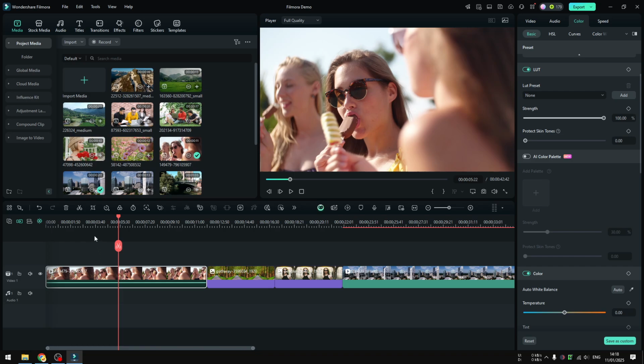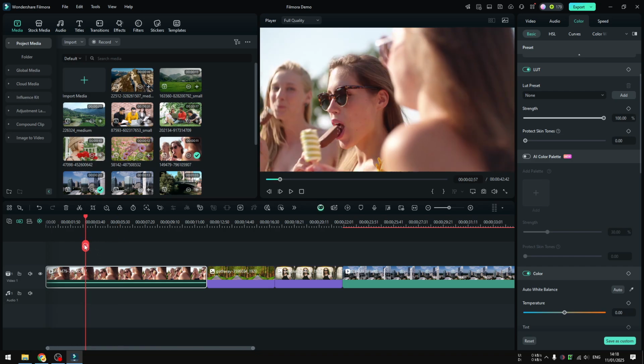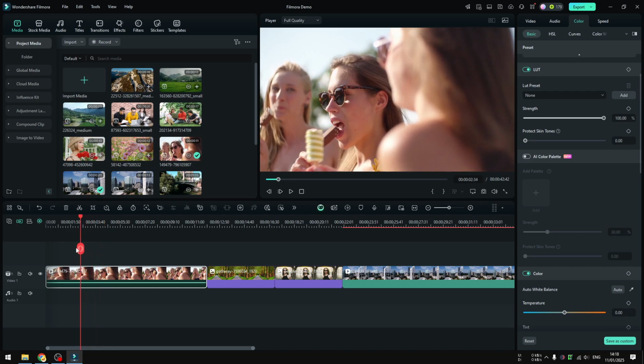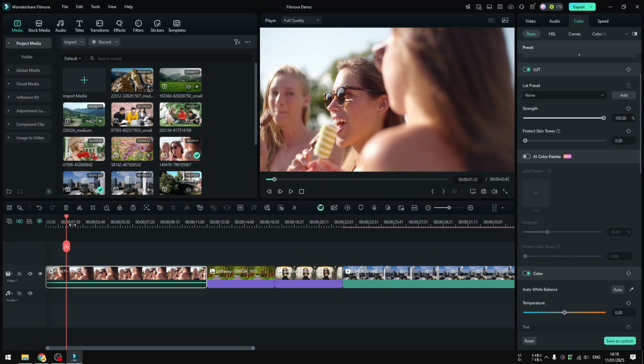Now, for this demonstration, I do have this video clip where there is a group of people eating ice cream. So right now I didn't apply any color setting, and I want to change the color. I want to apply some LUT to this clip.